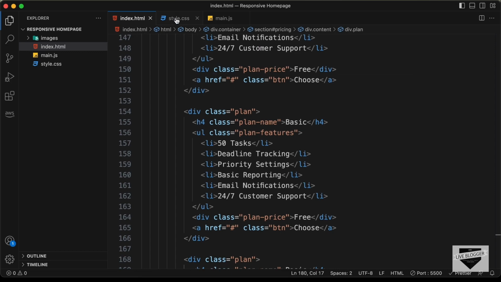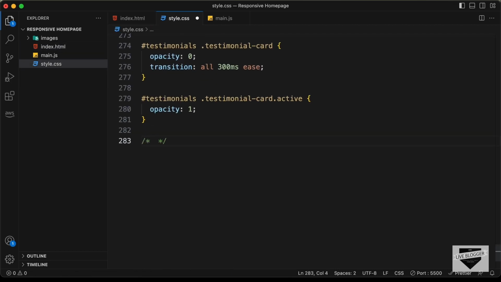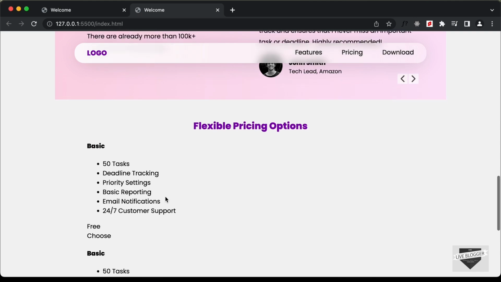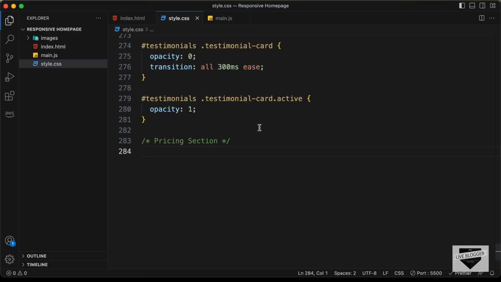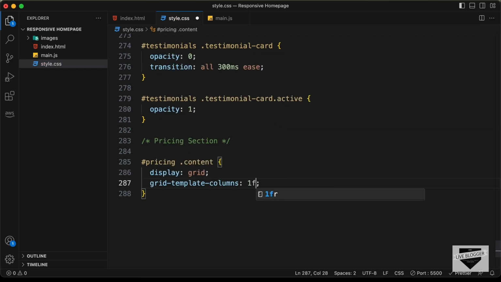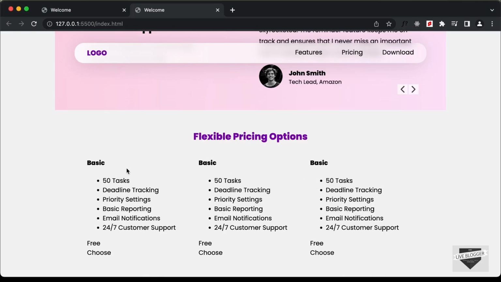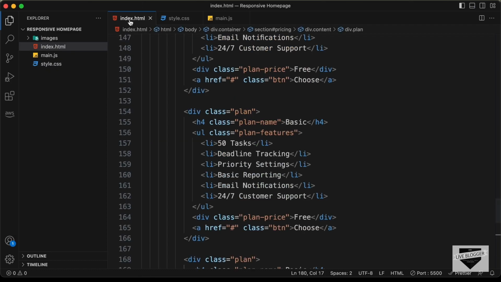Let's go to our style.css file, and let's create a comment. I'll type pricing section. And now if we go back to our design, here we can see that all these pricing plans are one below the other. So I'll type pricing content, and let's set the display to grid. And we'll set the grid template columns to 1FR, 1FR, 1FR, which means 3 items in a row. And let's add a gap of 20 pixels. Right now, let's style the container division, which has a class of plan.